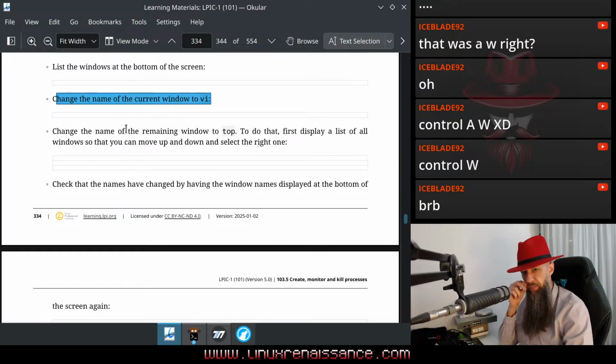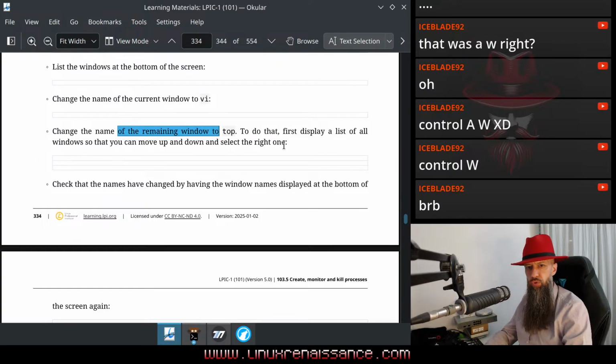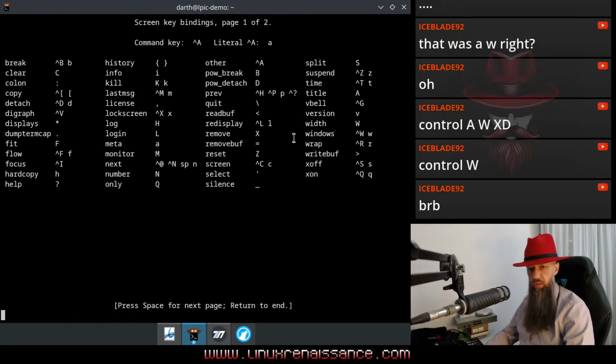Change the name of the remaining window to top. To do that, first display a list of all windows so that you can move up and down and select the right one. What is the command to select a list of windows? I forgot again.